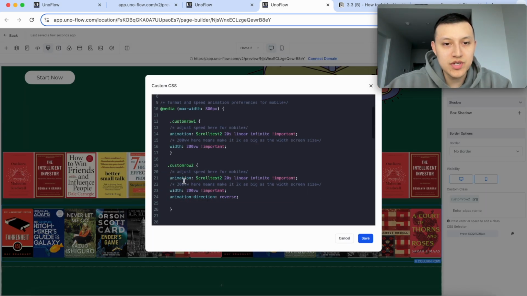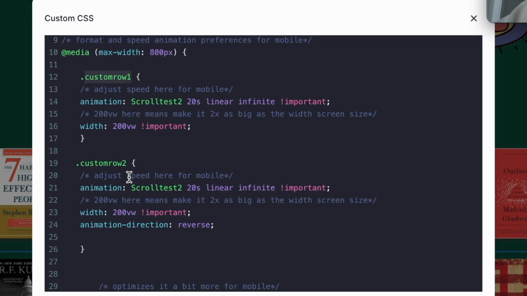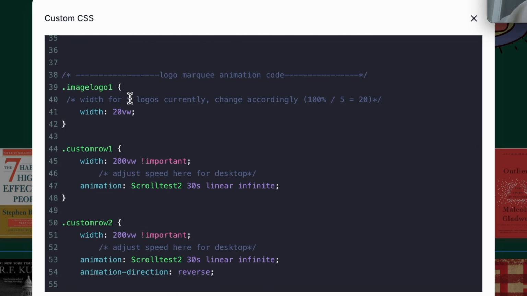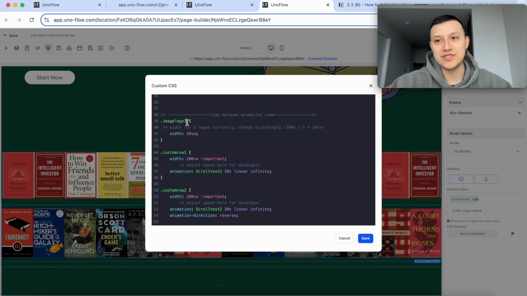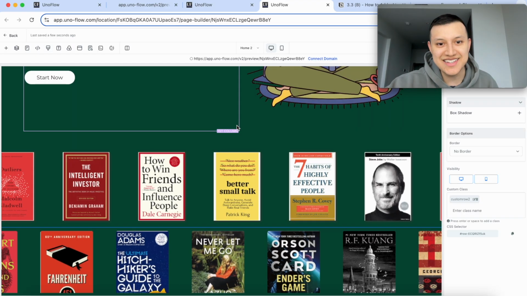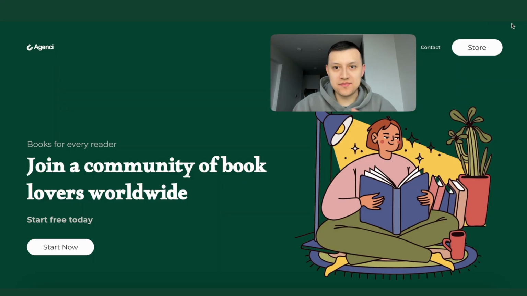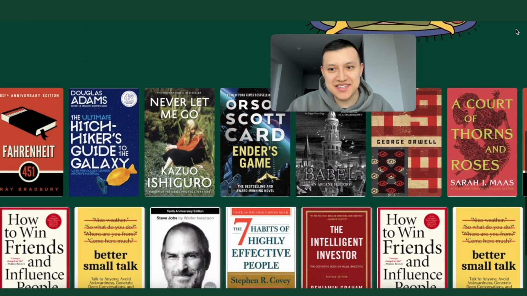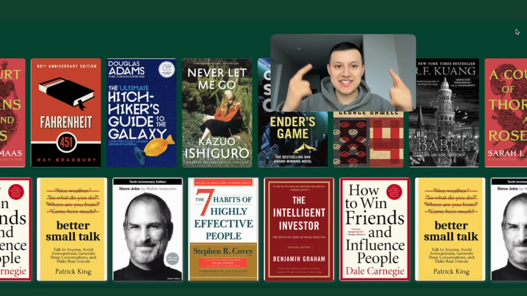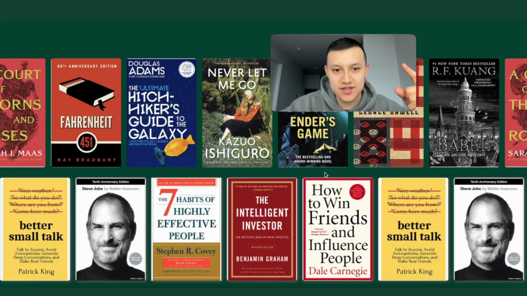If you notice, the custom row 1 is right here, custom row 2 is right here, and then the image logo 1, which are the photos, is right here. So that's why we use those tags, so that this effect works. If I hit save, you'll notice instantly that it already works, but I'm going to show you what this looks like in a preview. If I scroll down, now you can see the effect and it looks awesome. So that's exactly how I built this section in GoHighLevel.